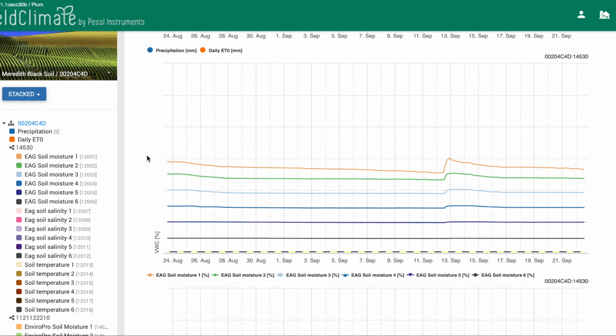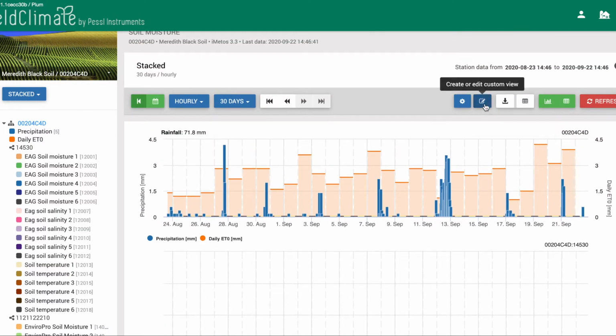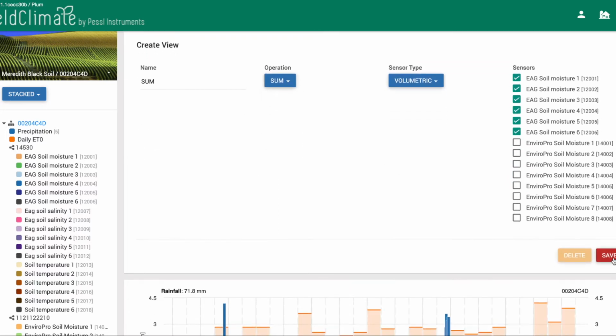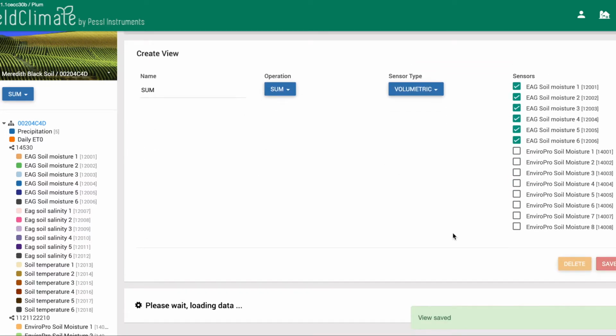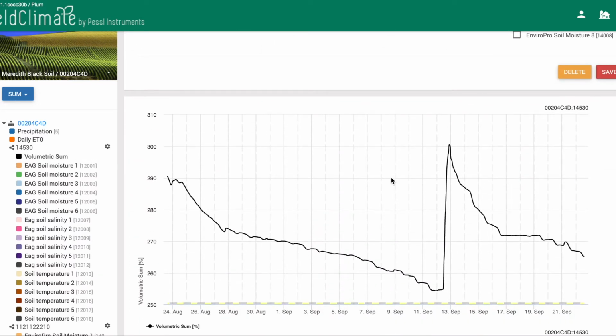What we can then do is add a sum graph. So to do that, we can go up to the top, click on the create or edit custom view, change the name of the custom view to sum, go to operation, drop down box, select sum. Volumetric will default already to that. Select the 6 sensors from that probe and select save. So that will then load the sum graph.